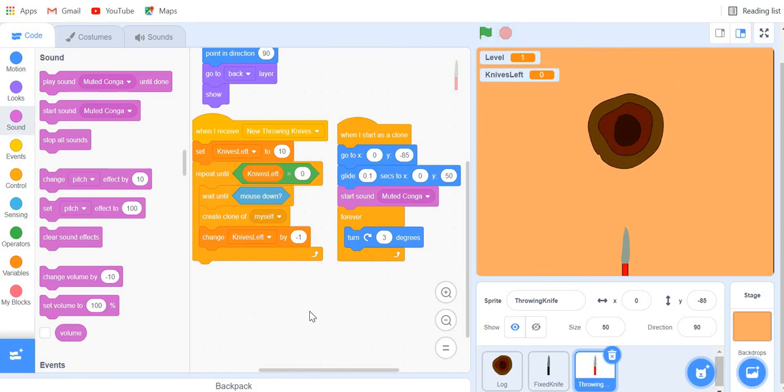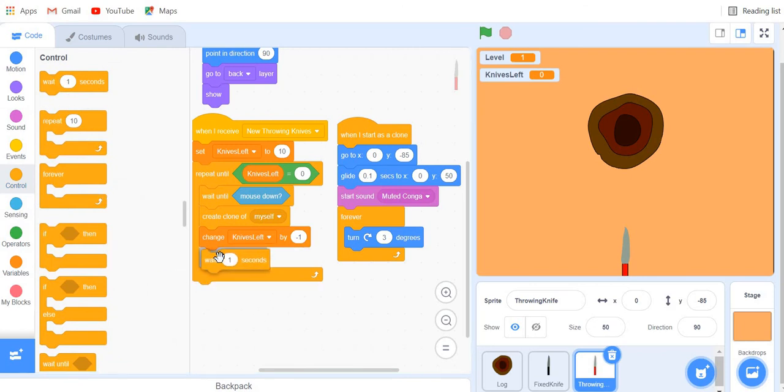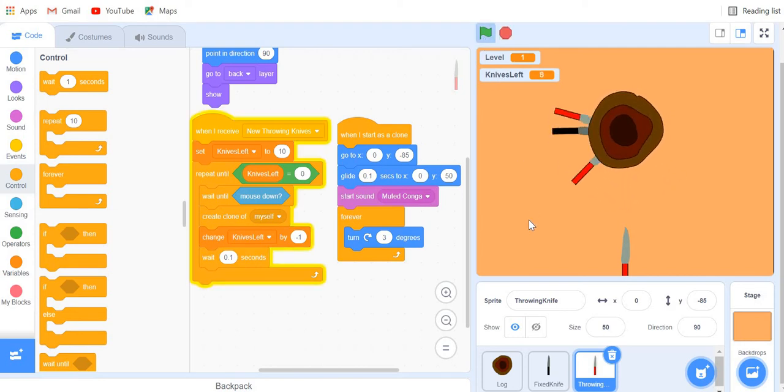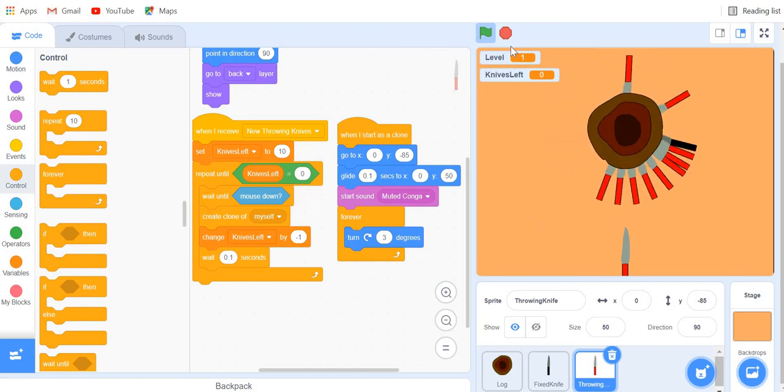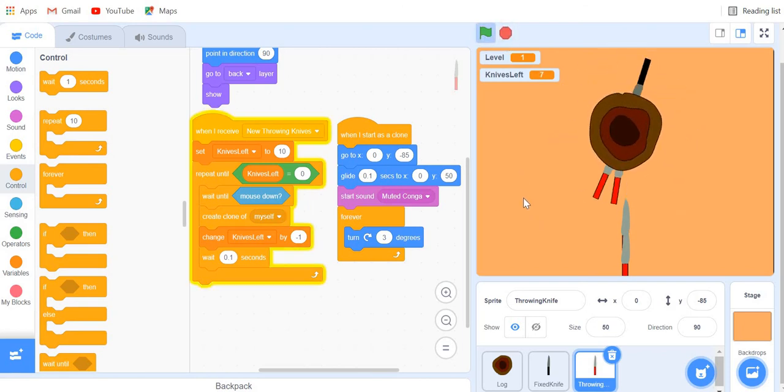So one might think, okay, I can put a small weight here, right? So I can say, look, I'll put a little bit of a weight here, probably, let's say 0.1 second. So this will help me in a way that when I click once, yes, I get only one. But the issue now is that if I keep holding the mouse down, then these knives get created one after the other, right? So let's say here, they just get created one after the other like earlier, right?